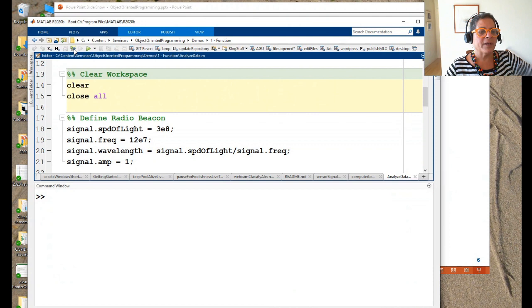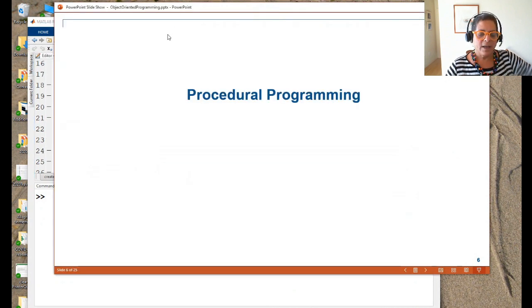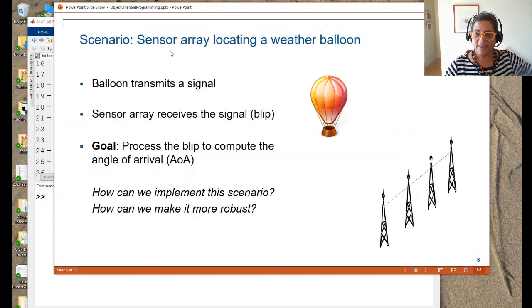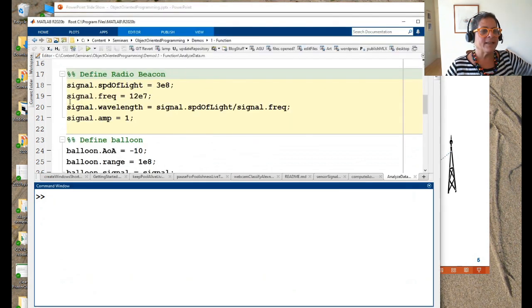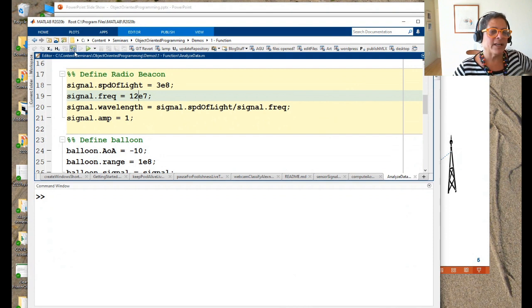I'm just going to make sure I have nothing in my workspace. And now I'm going to define the signal that it's sending. So if I come back to this picture, this is sending a signal. Well, what's inside that signal? In order to do what we need to do, we need to know what the speed of light is, because I'm going to take that with the frequency of the signal that we're using and compute the wavelength. It has a certain wavelength, and I'm going to give it an amplitude. So that's what our signal consists of. Those are the specs for the signal. That's not the signal itself.